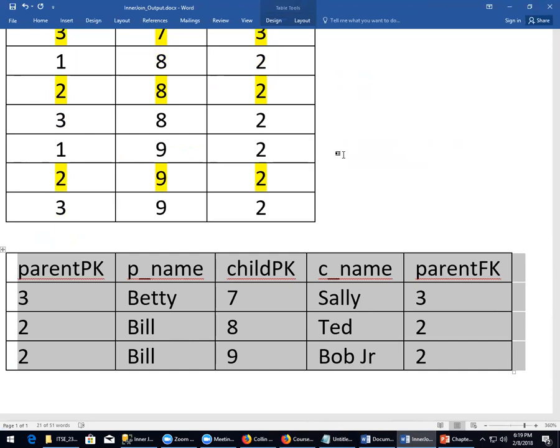Okay, so I can see that the parent name Betty is associated with the child named Sally. I see the parent name Bill is associated with the child named Ted. The parent name Bill is associated with the child named Bob Jr. I guess I meant to say Bill Jr. I don't know. Whatever, that's the name of the child. Okay, the reason is because the foreign key agrees with the primary key.